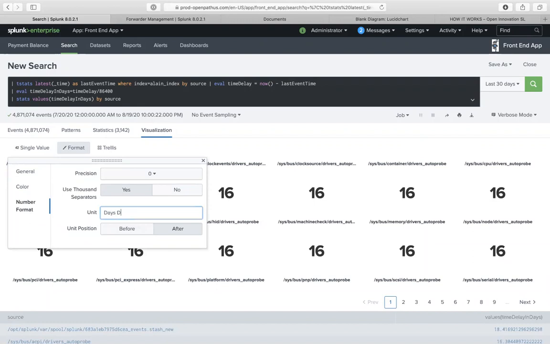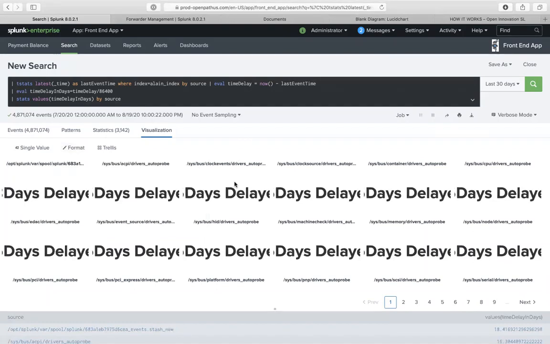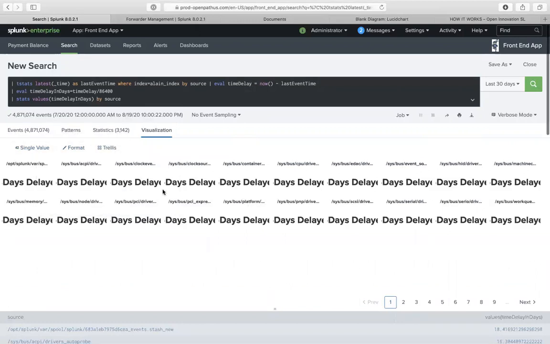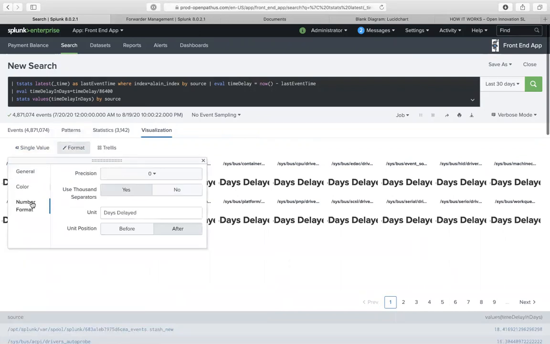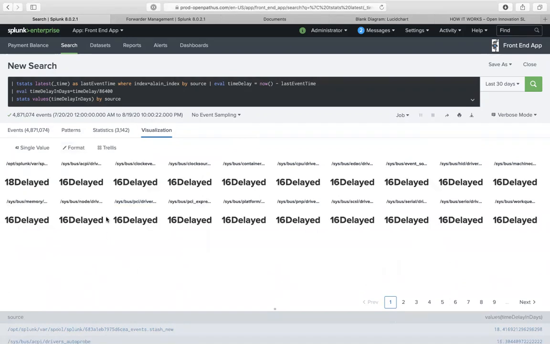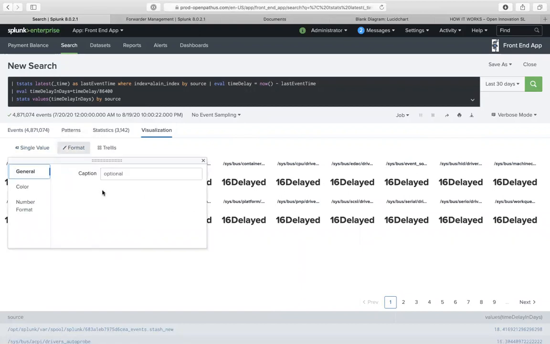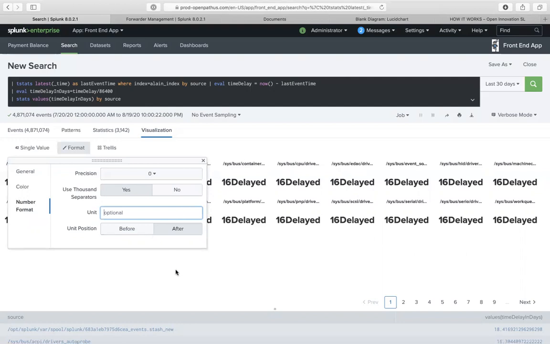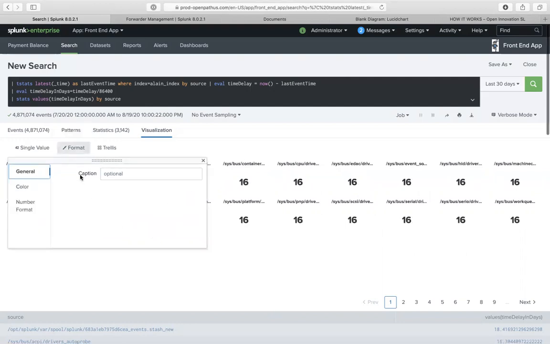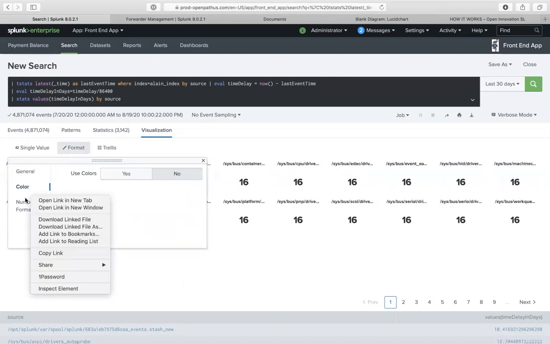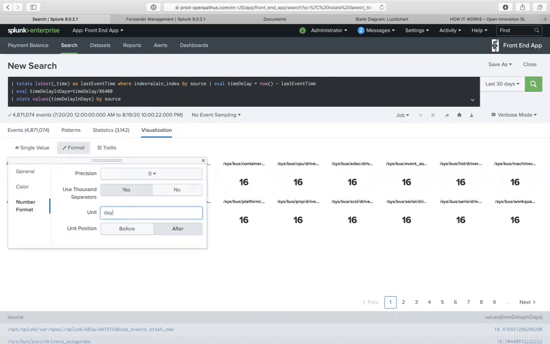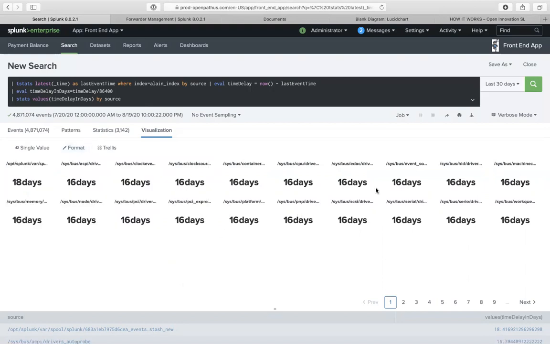We can say here. Oh, that's ugly. I want that. Let's go to small. Still ugly. Let's do delayed. How about that? Nah, that's still ugly. It would probably look much better on a chart. So we could probably do days here. That would probably make a lot more sense. So here, then we can say 16 days or whatever days.